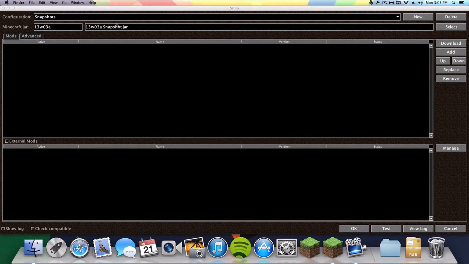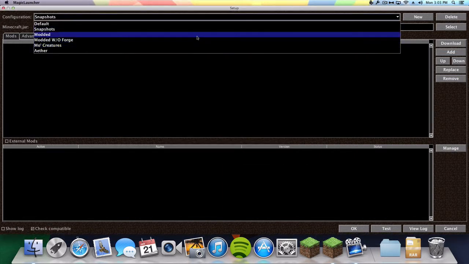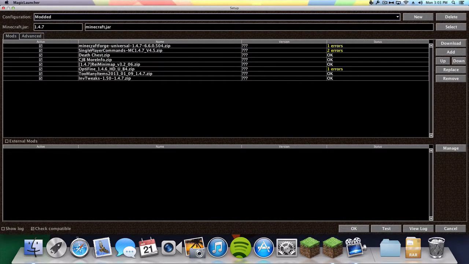So, all right, now we finish that up. Now I've got multiple configurations here. So now I'm going to go into the modded one, and as you can see, I've got my Forge, Single Player Commands, Death Chest, CJB, Reis Minimap, OptiFine, Too Many Items, and Inventory Tweaks.